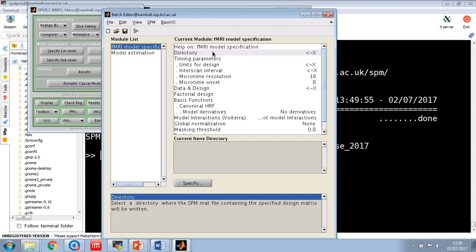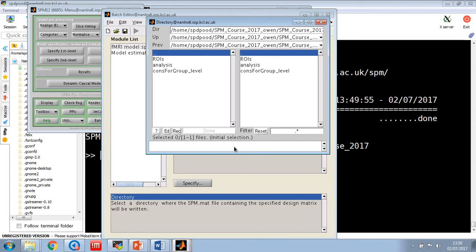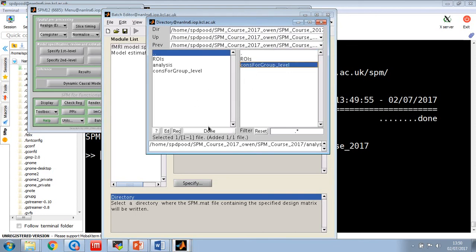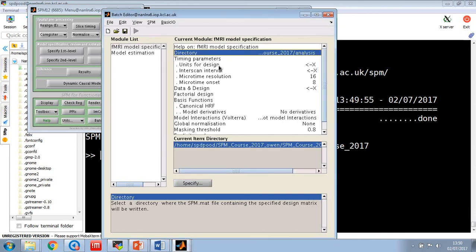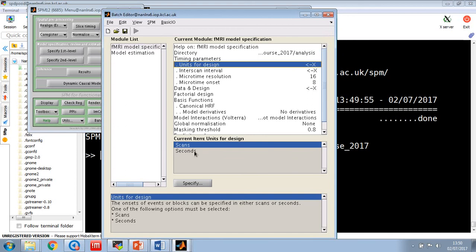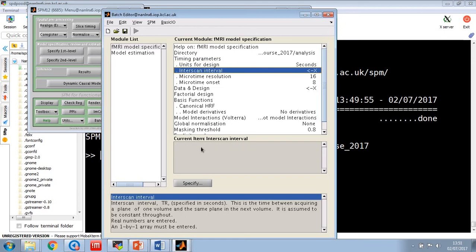Okay, so first thing you have to do when you specify a model is specify the directory, which we've just created. So we select analysis. Then we specify the units of design, whether it's going to be in seconds or scans. I always work in seconds because with scans, let's say your TR is 2 seconds and a stimulus happens at 3 seconds, how do you code that? It's easier to put it in terms of seconds. Your interscan interval is your TR, your repetition time, as they explain down here. So that's going to be 2.